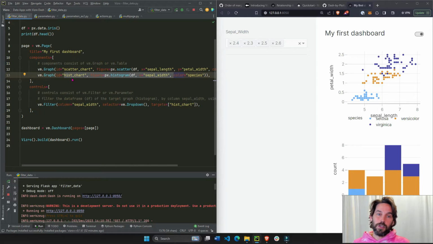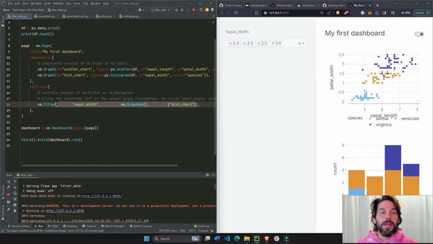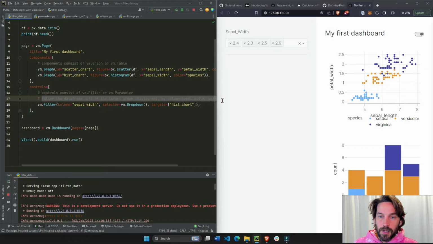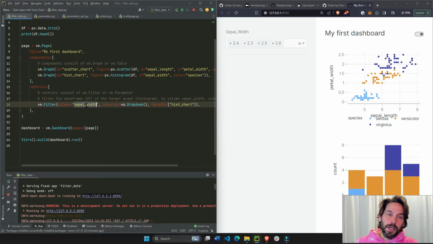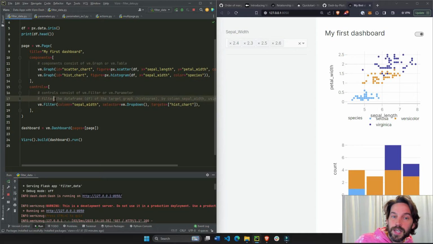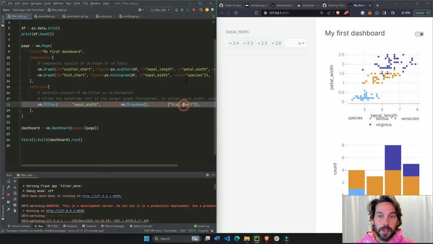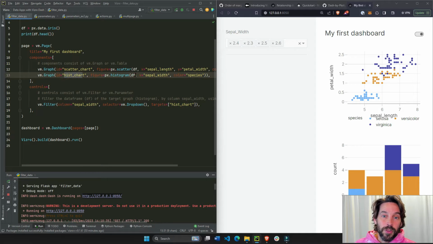Let's start with the filter. So in this case, it's pretty self-explanatory, but I put this sentence here to help you understand what's going on. In this case, by assigning this column to the column argument, the drop down to the selector, and the target, what we're doing is we're saying filter the data frame, the DF, of the target graph. What is a target graph? Histogram chart. So here's your histogram chart. So filter this data frame, this DF only, by column sepal width, by this column.